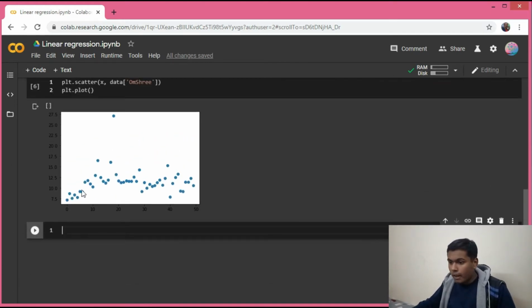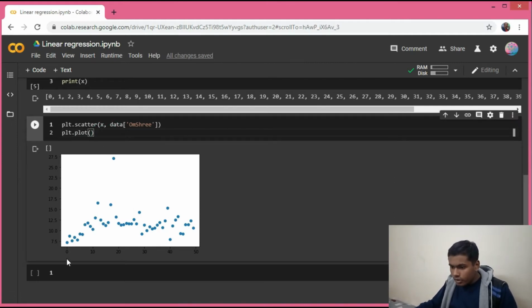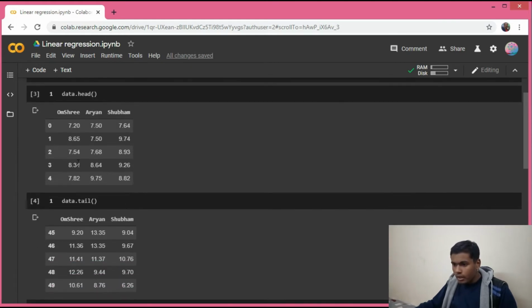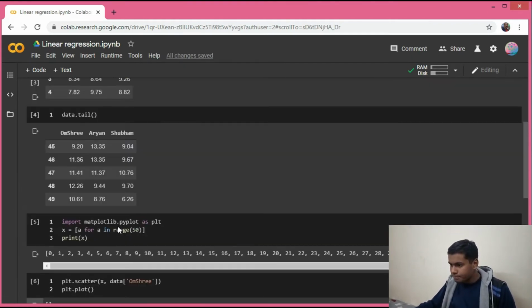Now what is this graph? This is a graph of Om Shri trying to run, and as you can see it's 0, 10, 20, 30, 40 until 50, and this is the amount of time that it took. The maximum was 27 seconds and the minimum was something like 7.5 seconds. Let's confirm it here. Yeah, the minimum was 7.2 seconds. The maximum is not shown here, but that's what it is.